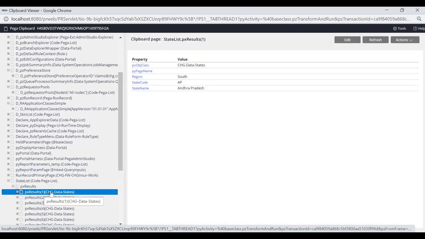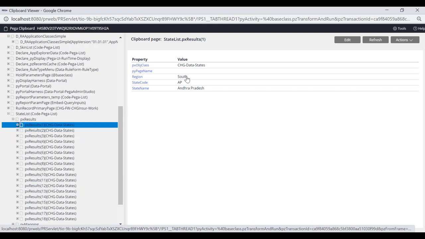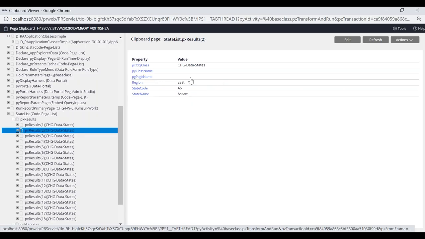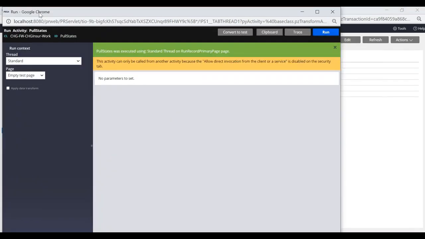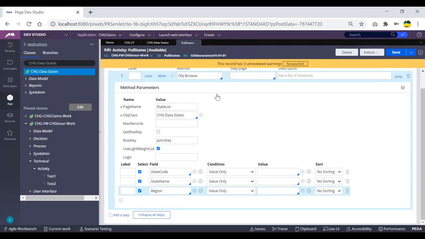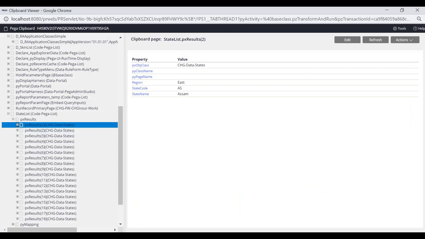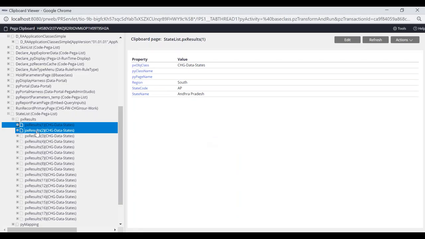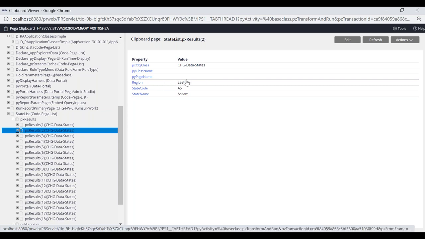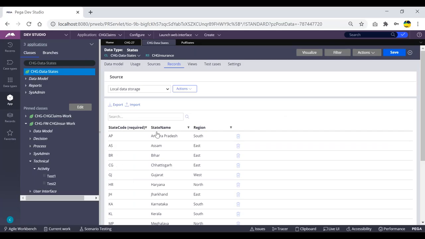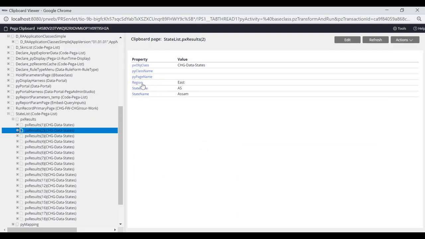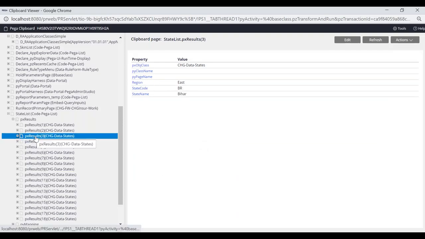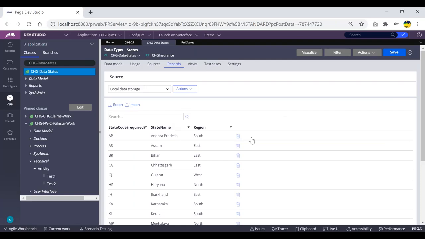So the first result, I mean the first page, this is one page, no? The first page has three different values: state code, state name, and region. And the second page has the second record. If we just compare it here, one page has one record. One record might have n number of values as per what we define in the database. And the second page has the values related to the second record, like state code as AS, state name as Assam, and region as East. That is what we are seeing here. Each and every page will have the data related to one record.